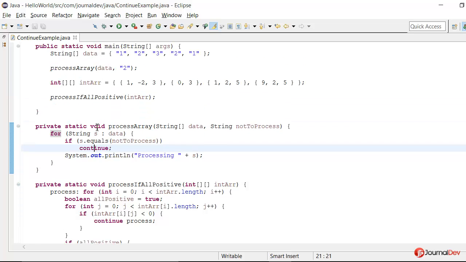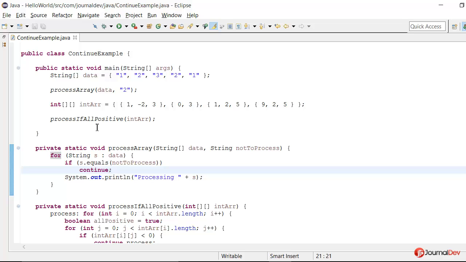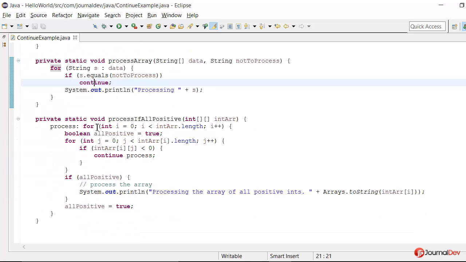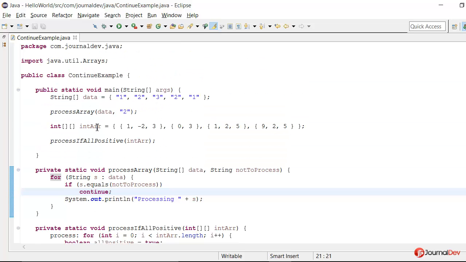The next thing is continue with labels. Just like break with labels, we can create a label and then use that with the continue keyword. This is helpful when we want to process a multi-dimensional array, or we have multiple nested loops, and for some particular data we want to skip it.